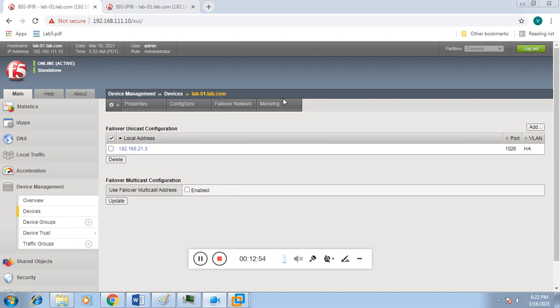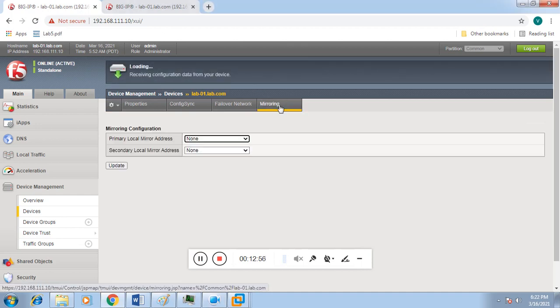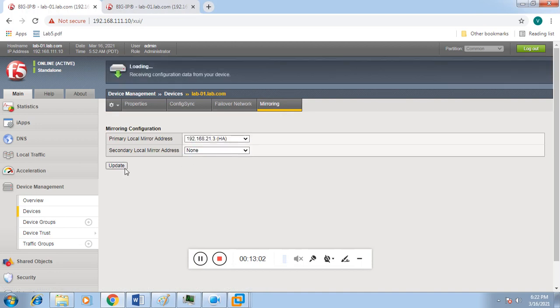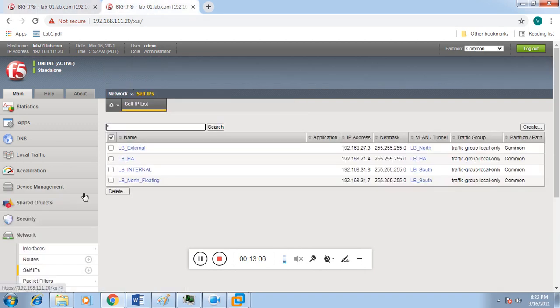Now for mirroring, this will mirror the connection from one F5 to another in case of failure. So again we will be using the HA self IP only for this. Hit update. Similarly, we have to do this on the other node as well.